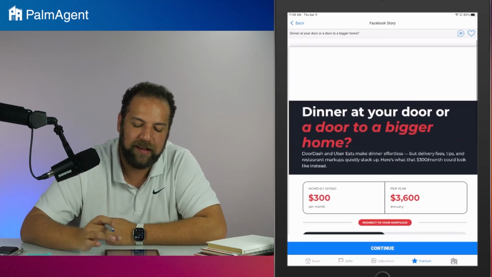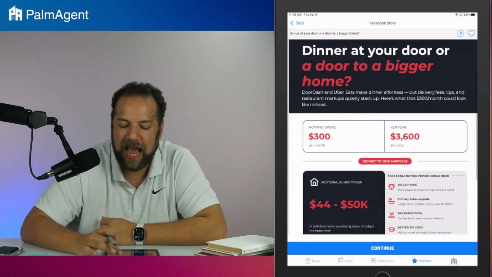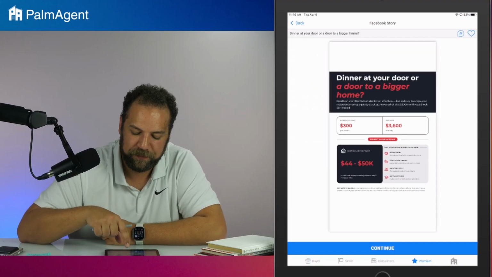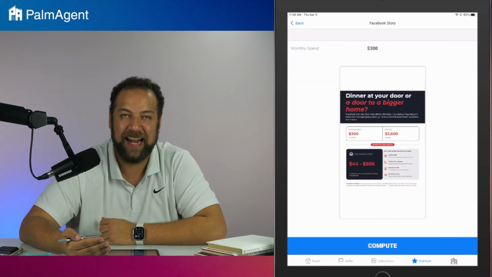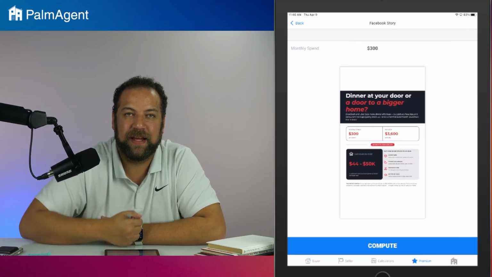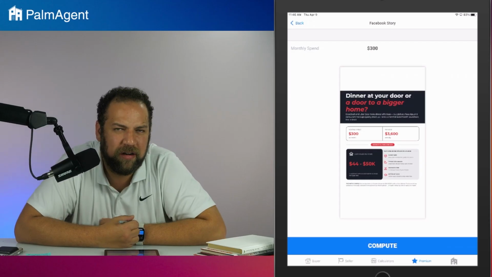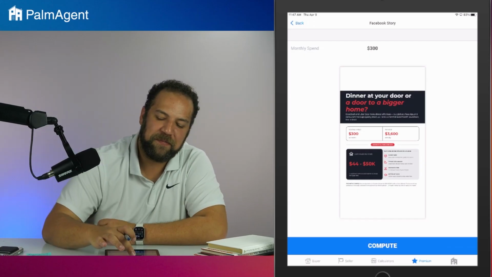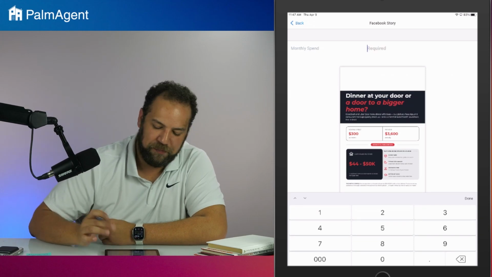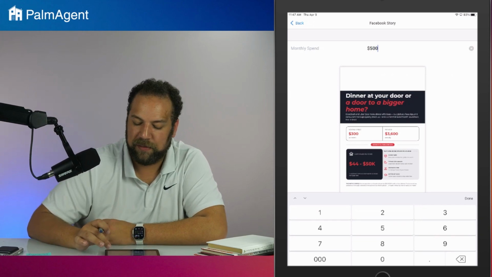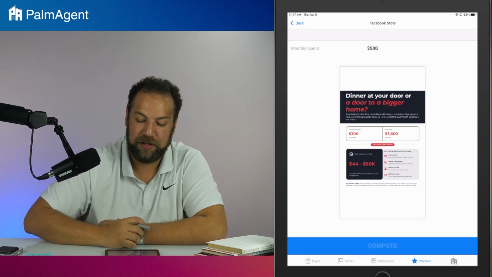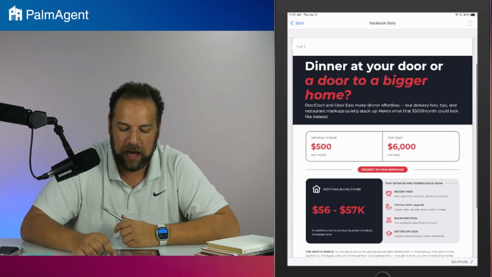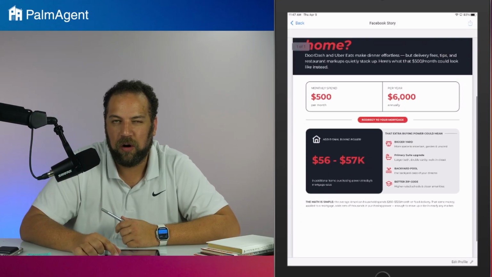And of course, this is one where we've got a calculation built in. So down there at the bottom, you'll see that continue button. And now you can plug in their delivery spend. So how much are you spending? Let's look. How much are you spending on DoorDash? And you plug it in. Maybe it's $500 a month. Plug that in, hit compute. The app's going to recalculate this entire infographic and show you what that could equate to in more home.